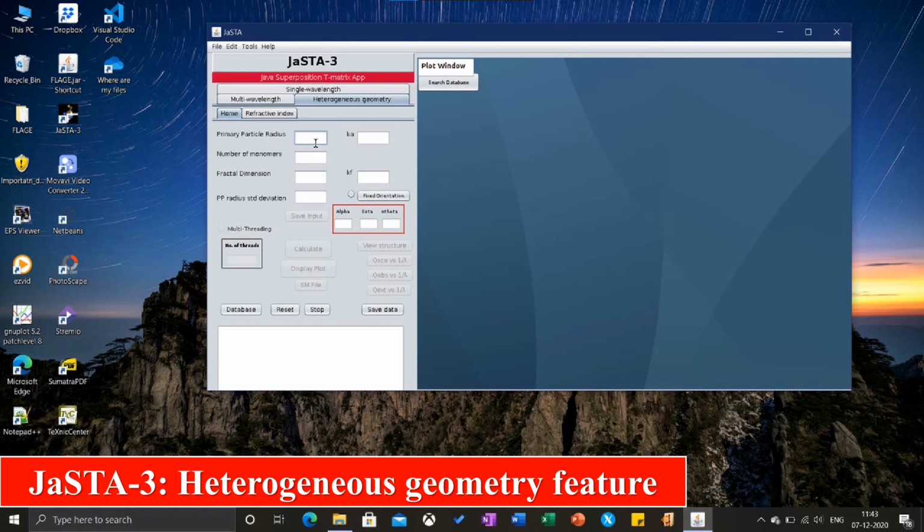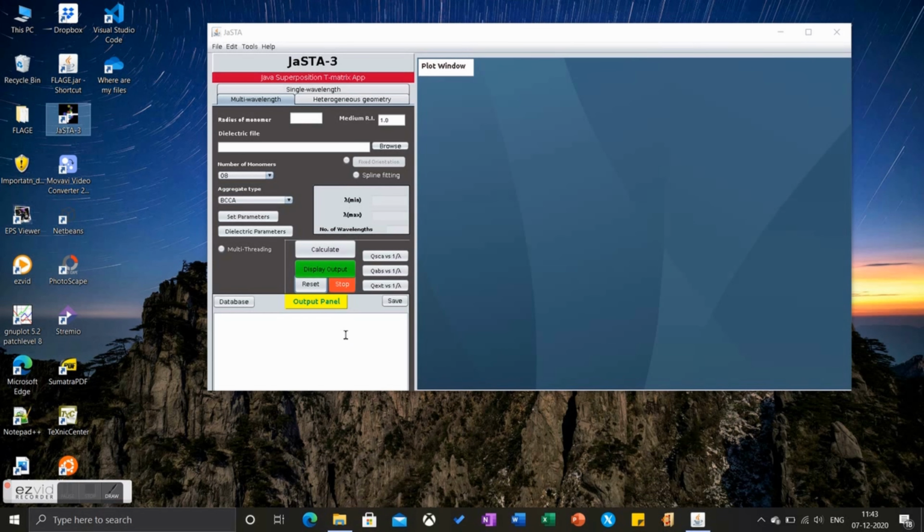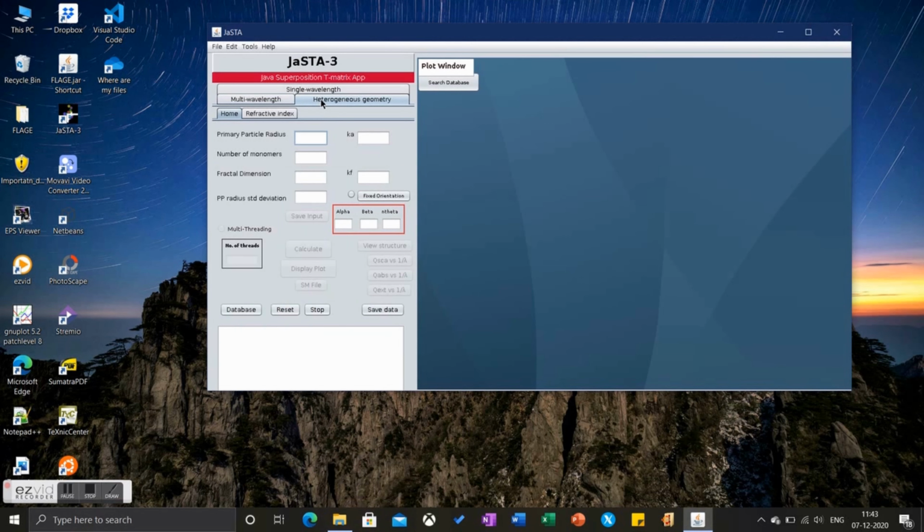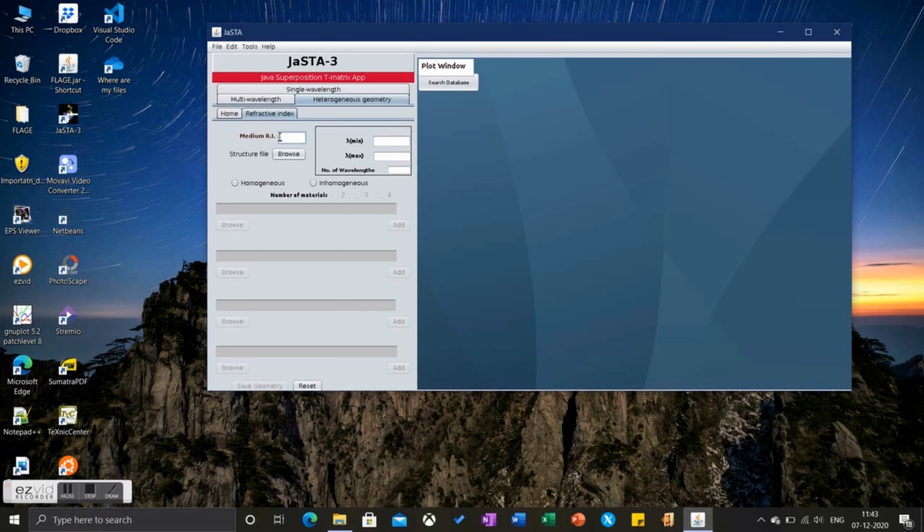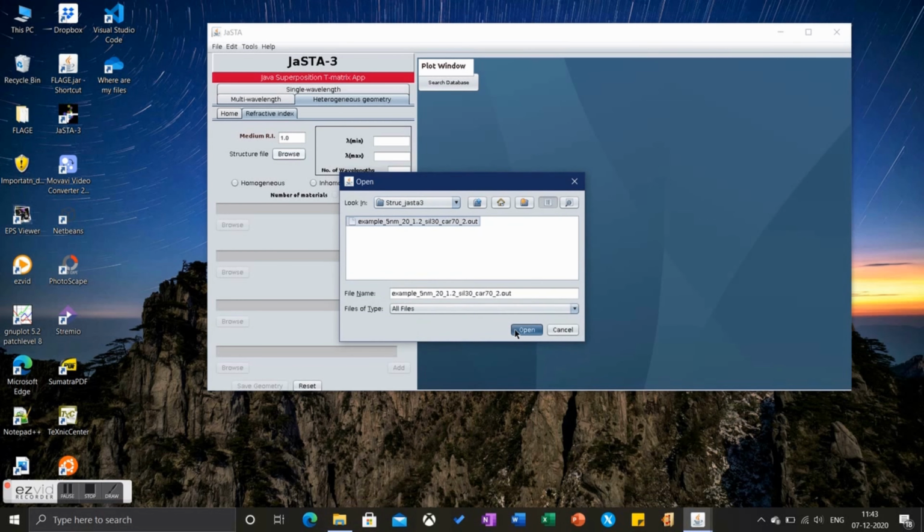Let us get into the hands-on step-by-step guide for light scattering calculations using this feature. Click the heterogeneous geometry panel to open the heterogeneous geometry feature. Enter the primary particle radius, length scale adjustment Ka if required, number of monomers, fractal dimension, fractal prefactor Kf, and the primary particle's radius standard deviation. After that, click the refractive index sub-panel to enter the details of the structure and the refractive index.